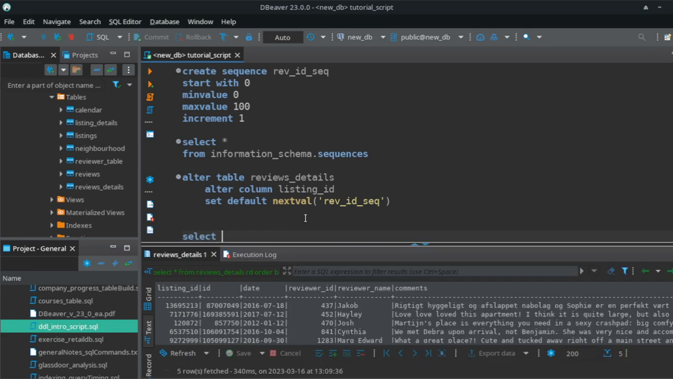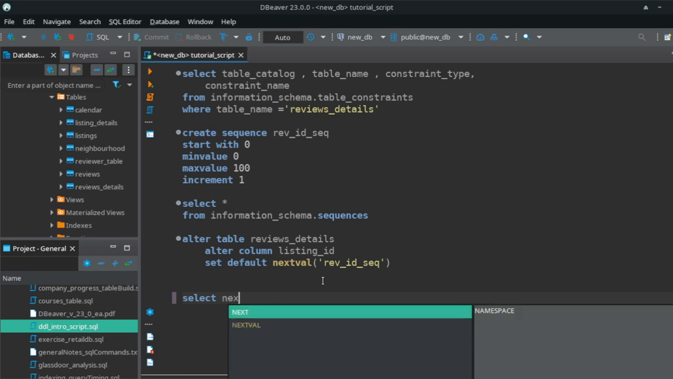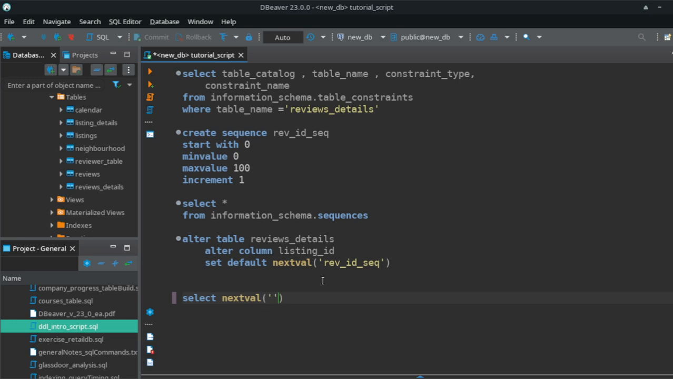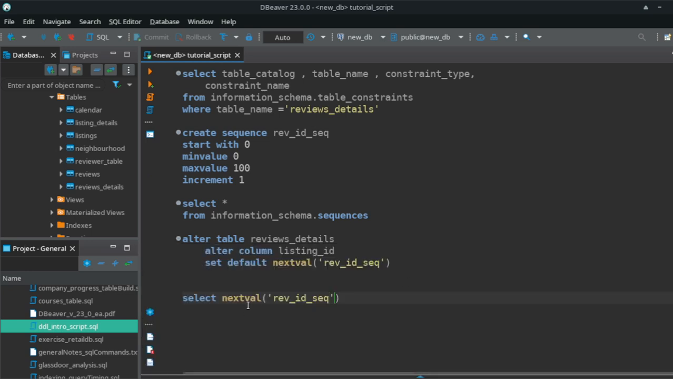If I execute select nextval review ID sequence, you see the next value is 0 because I have not initiated it anywhere. But if I start using it, there are two functions we can use.